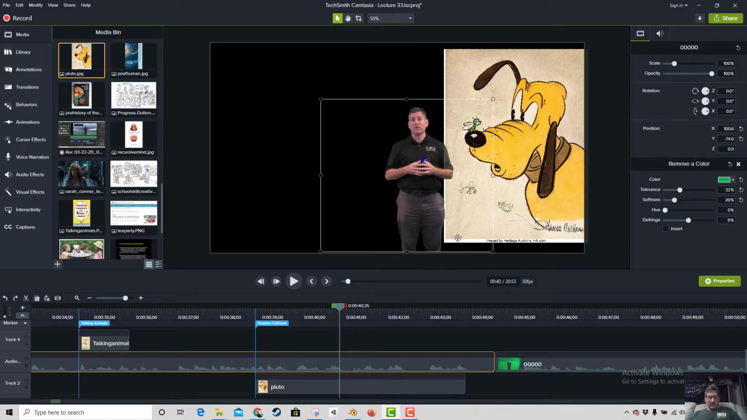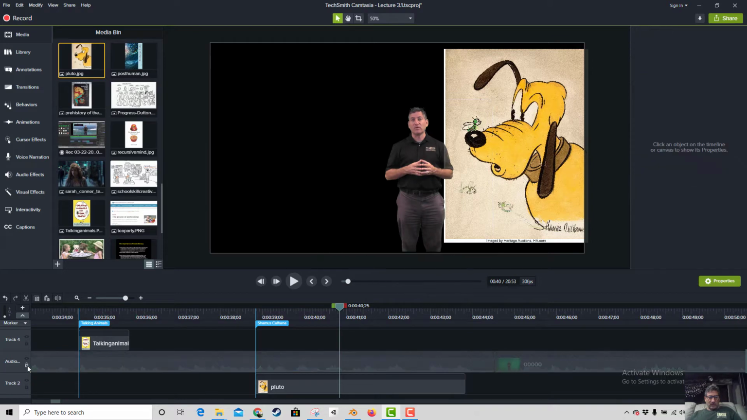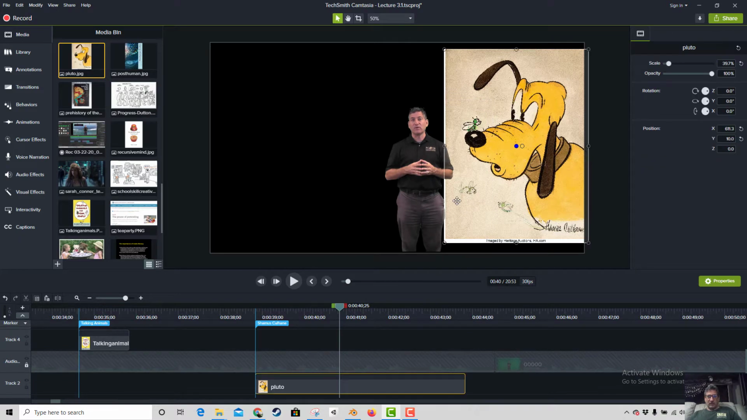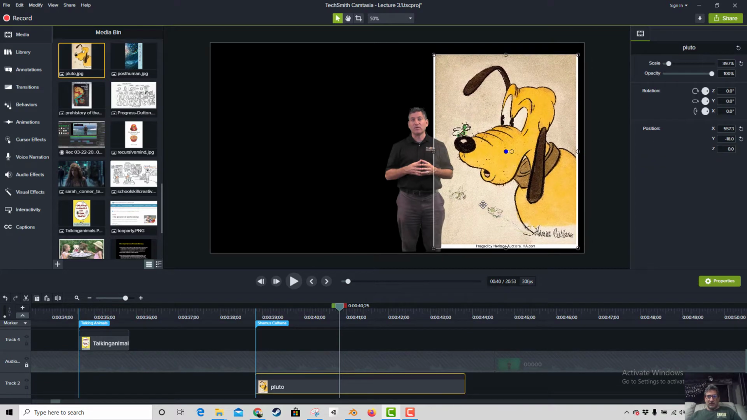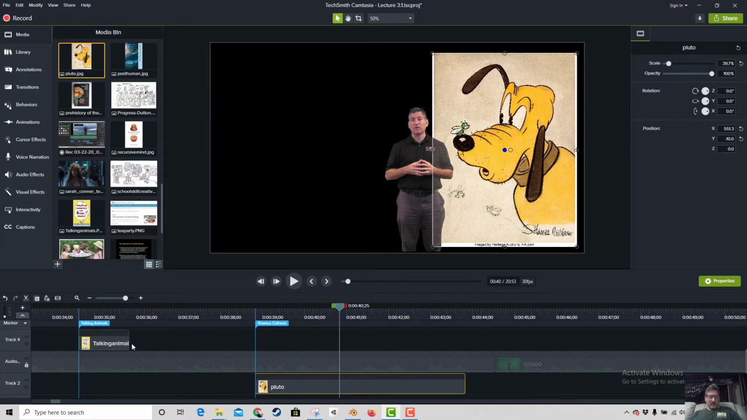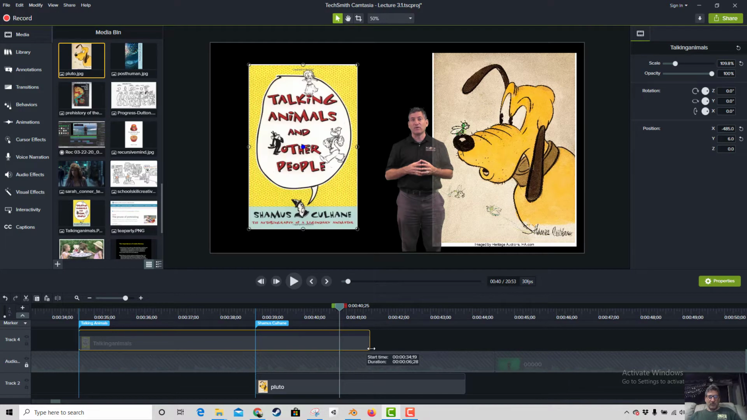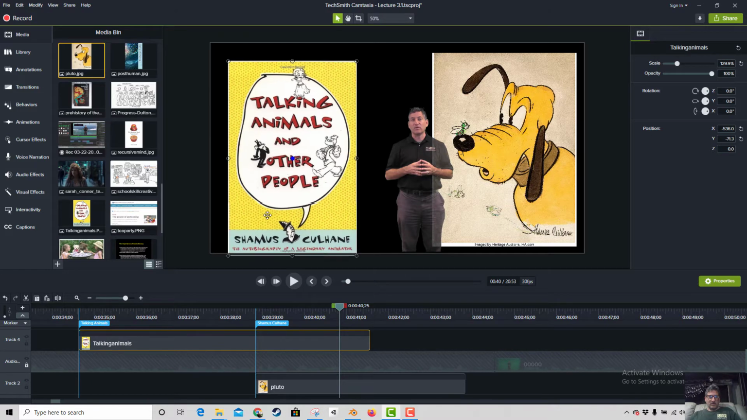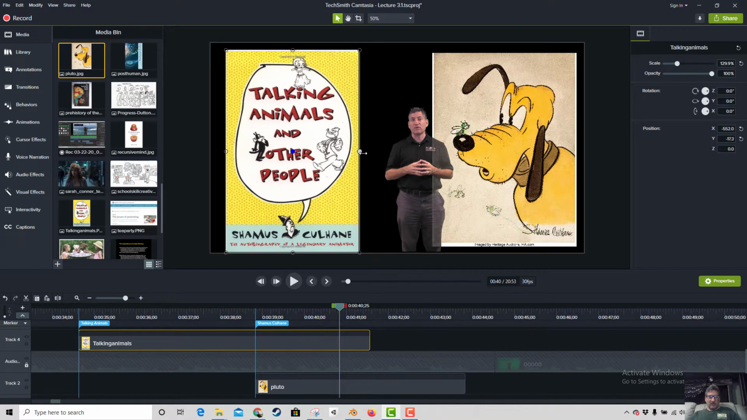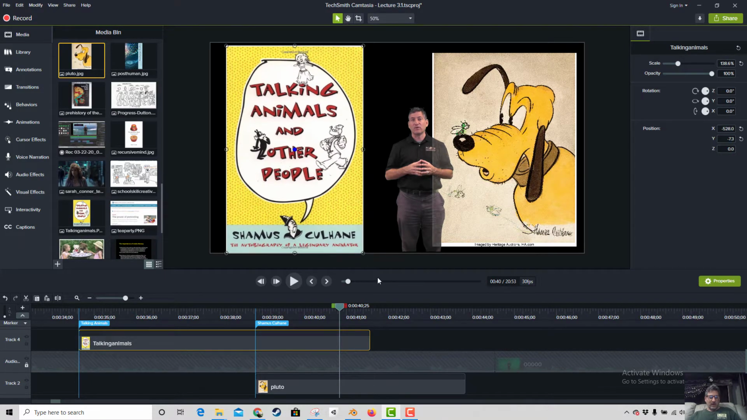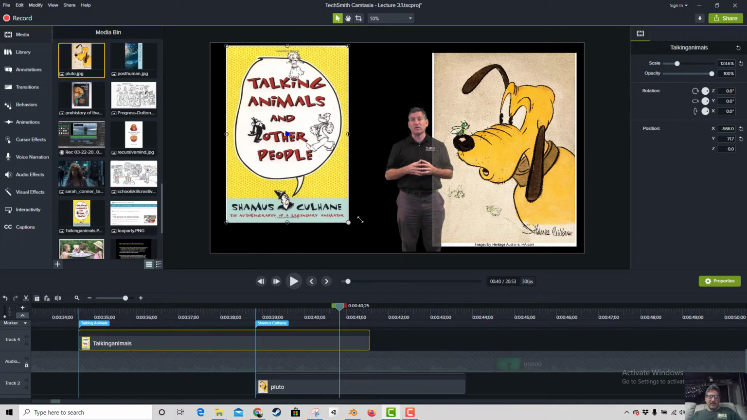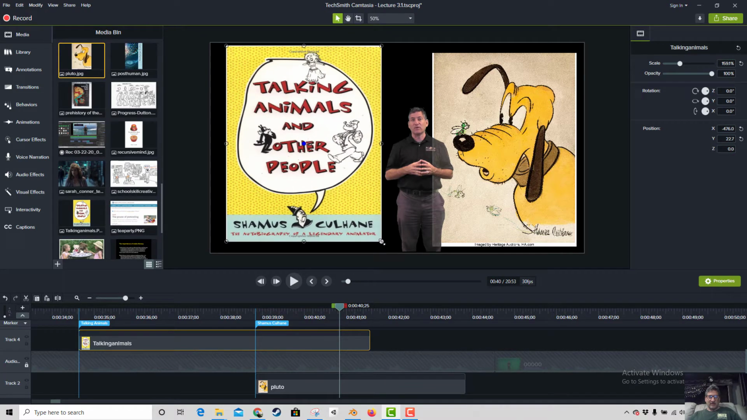Whoops. By the way, you should lock what you're working on when you're working on it, so that when you click, you don't interfere. But I'll put that one there. And I think I'm just going to keep talking animals and other people right up on through. And I think it should also be larger when it comes in. But that's not interfering. And by the way, if you hold the shift key down, then you can stretch it.